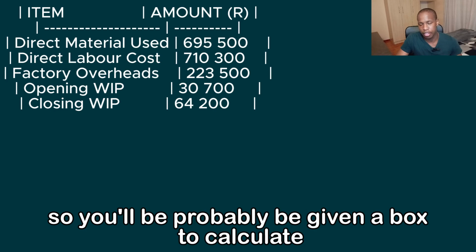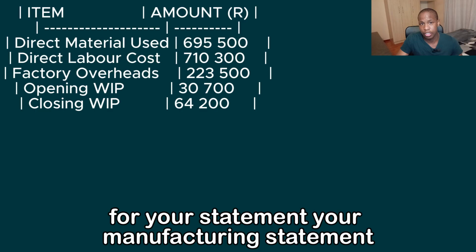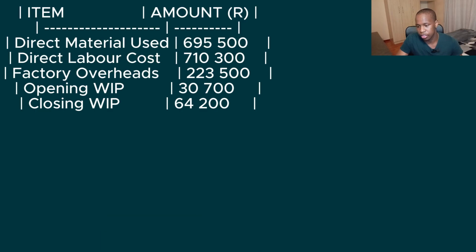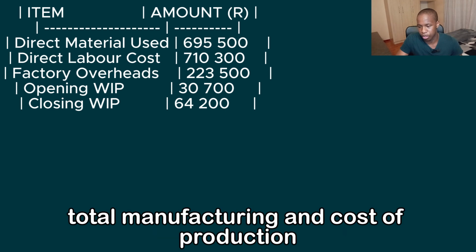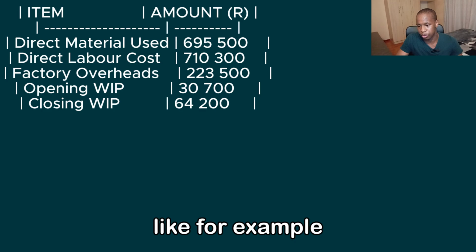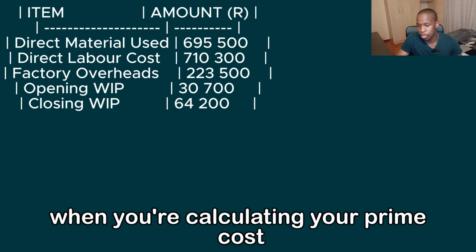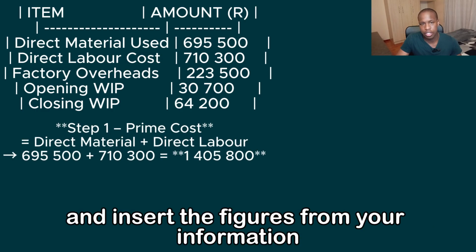So you'll probably be given a box to calculate for your manufacturing statement. You'll be given boxes to calculate your prime cost, total manufacturing cost, and cost of production. So when you're calculating these figures, you must also use headings for what you are calculating. For example, when you're calculating your prime cost, you must indicate that you're using your direct material and your direct labor figures, and insert the figures from your information.